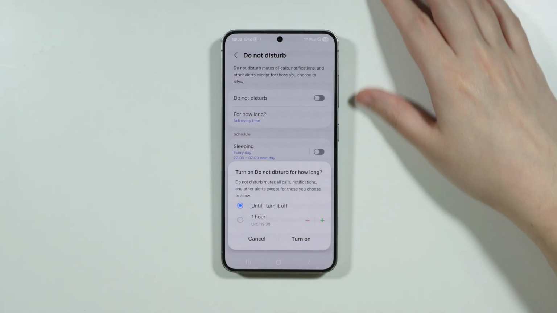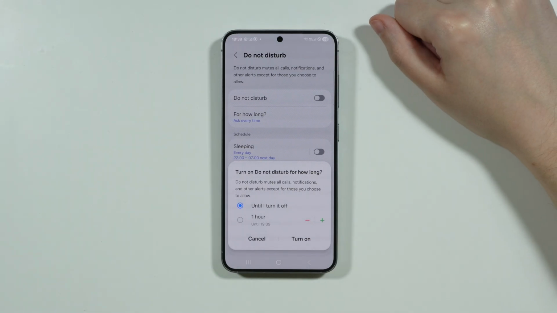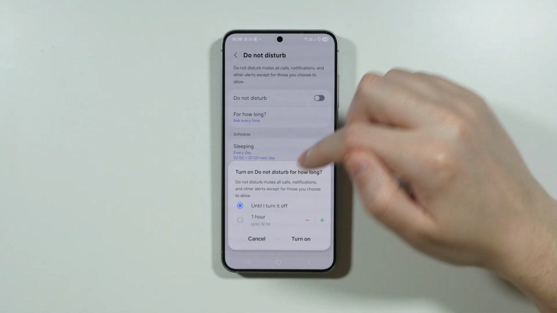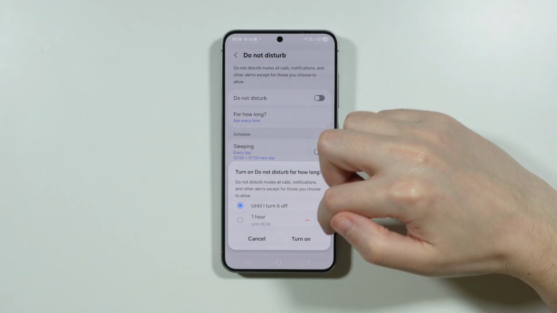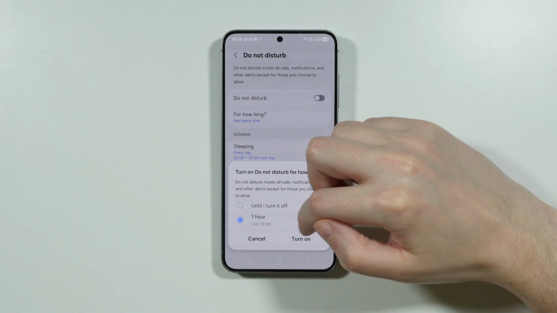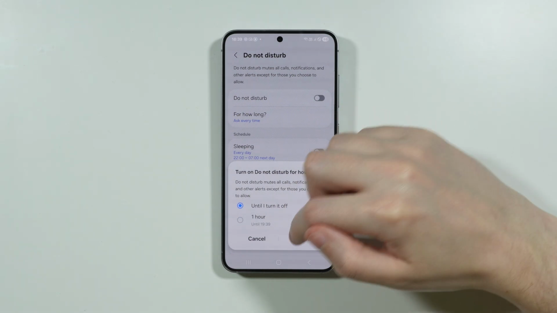If you try to turn it on, you can also choose for how long DND mode should be on, so this can be set to until I turn it off. You can also adjust the amount of hours, or maybe you can switch to minutes instead, and there we go.